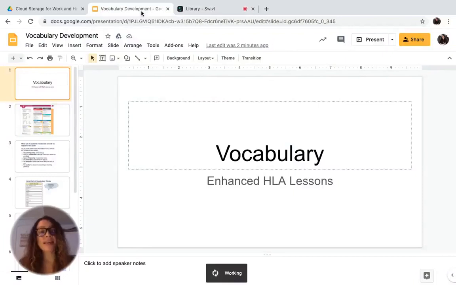Amanda Mercado, and I am the Virtual Content Specialist working with the Division of Multilingual Learners and the Arriba la Lectura Curriculum. Today, I'm going to show you a vocabulary protocol for first grade.